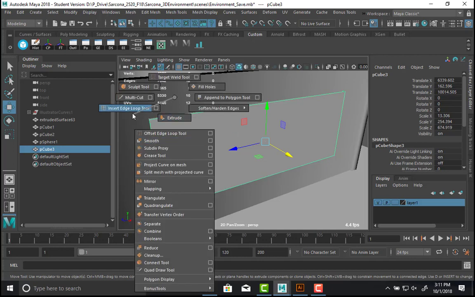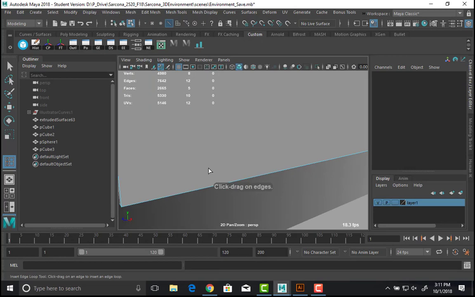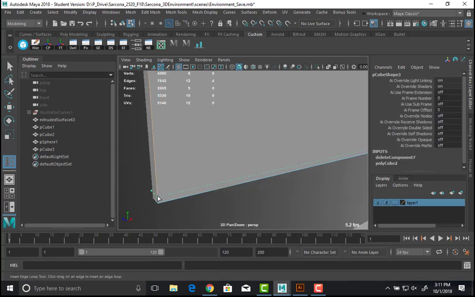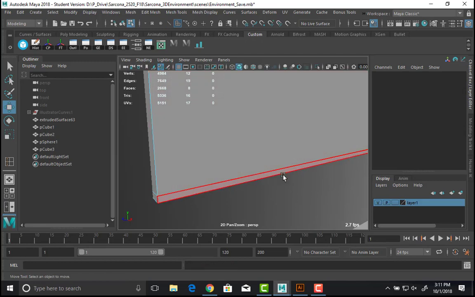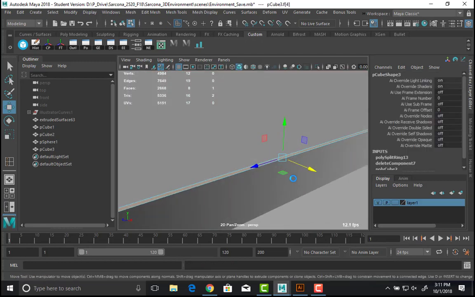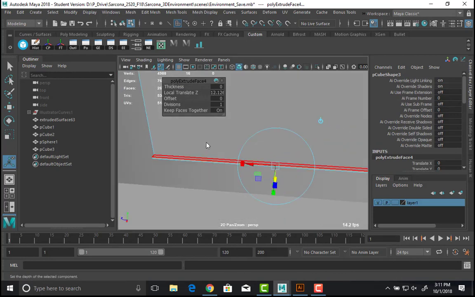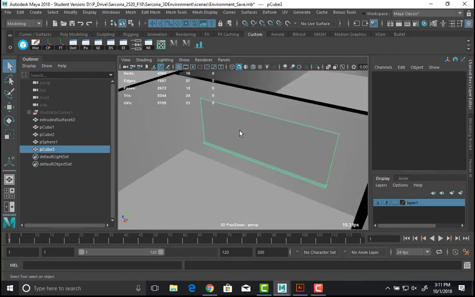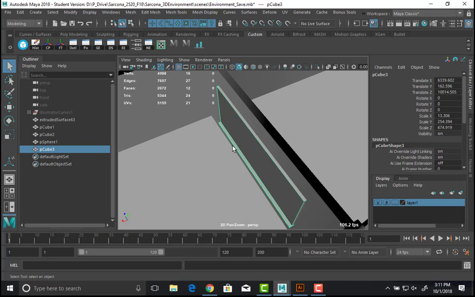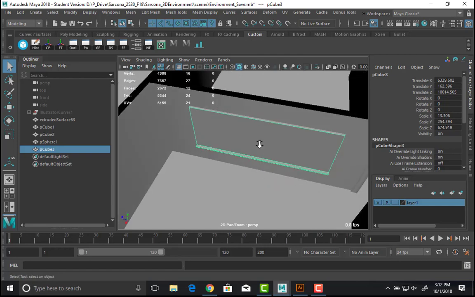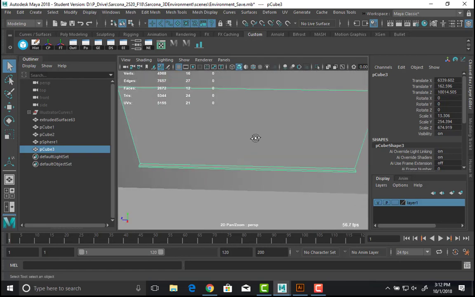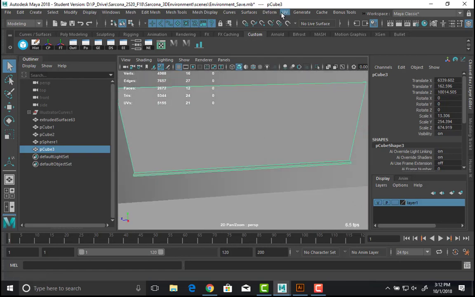So I'm going to add an edge loop. I'm going to put this in right here. And then I'm going to grab this face and just extrude it. There we go. So there's my whiteboard. And now I will also be able to build the chalk, the eraser, and then the markers too. So I'm keeping that in mind. All right, so there's my whiteboard. So the model of this is done.